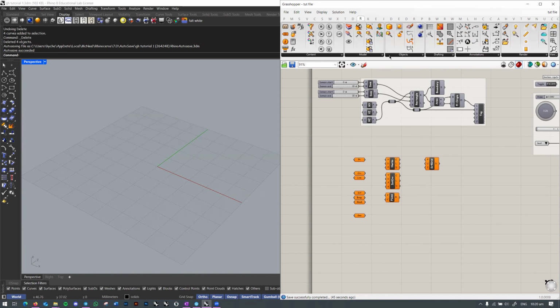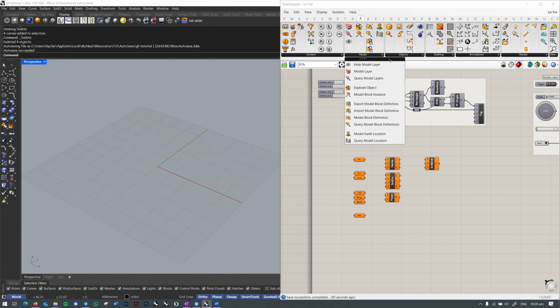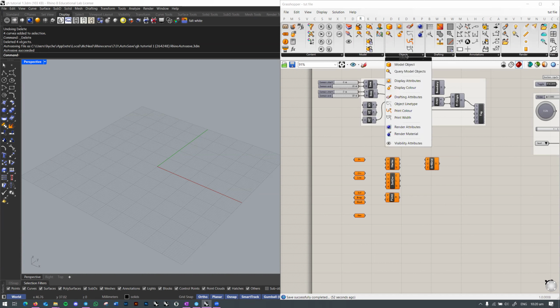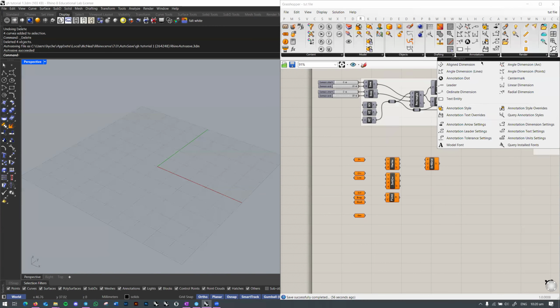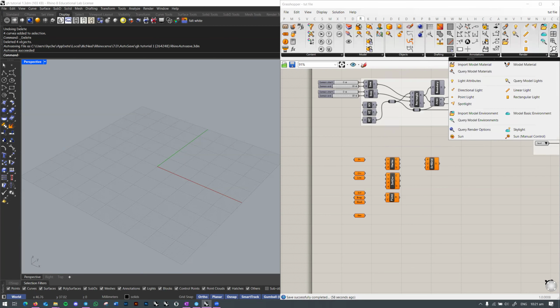Rhino is just referencing things within Rhino. So you can reference in model layers, you can reference in model objects, you can do drafting, you can include annotations, you can create light spots for your rendering in Rhino as well. I never really tried this out. I found it easier to just do it in Rhino itself. But yeah, you don't necessarily have to use this tab.